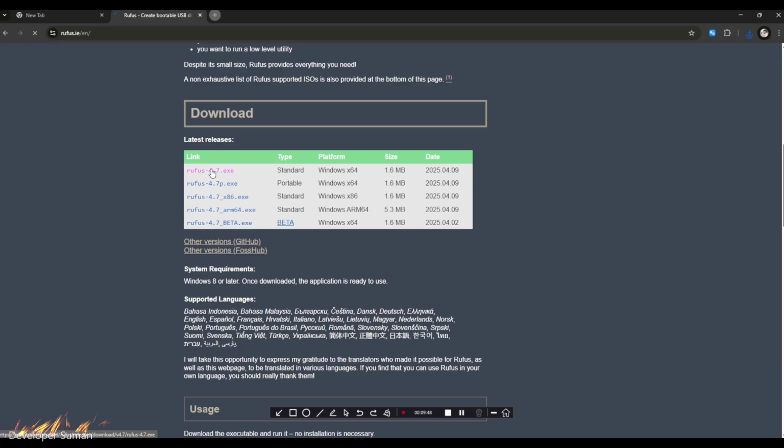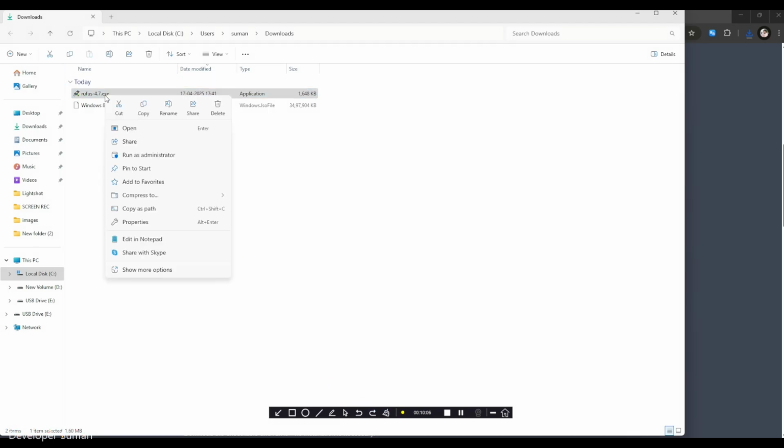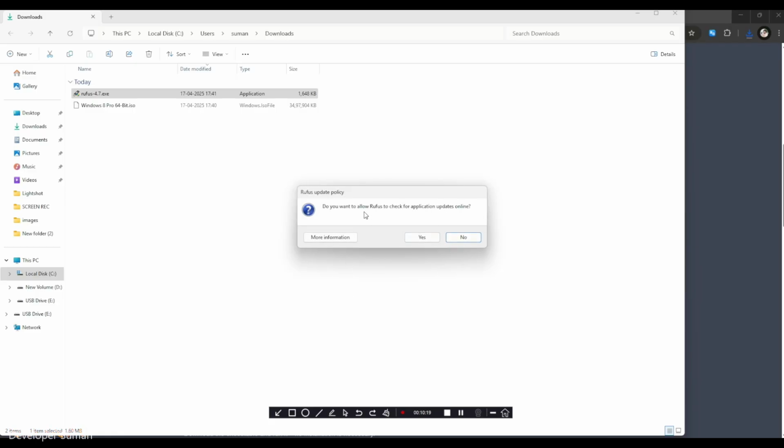After finishing the download, firstly we are going to install it. I'm going to show you in the folder. As you can see, Rufus has a little icon showing, so keep an eye on it. You have to open it by running as administrator. Here it is asking for permission, so I'm going to click yes. Then it asks whether you want to allow Rufus to check for application updates online. I'm going to click no.